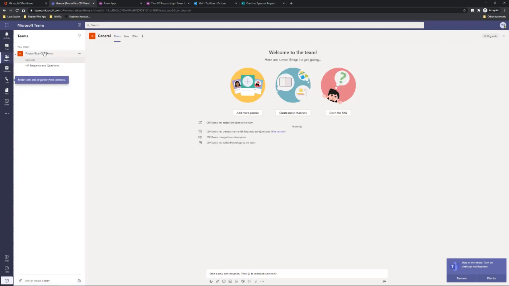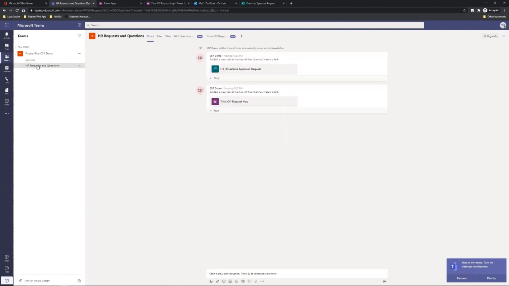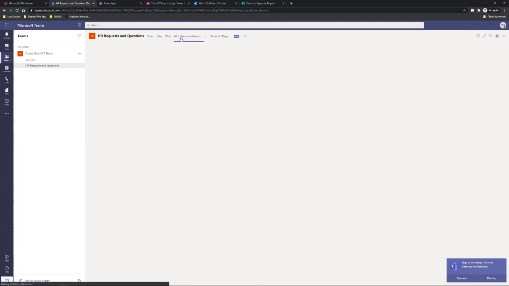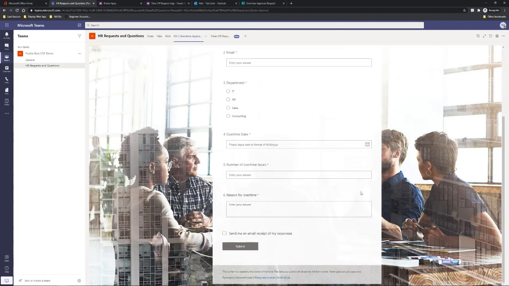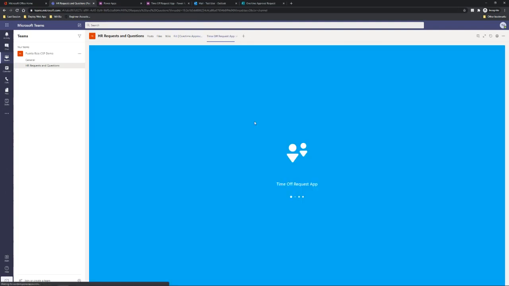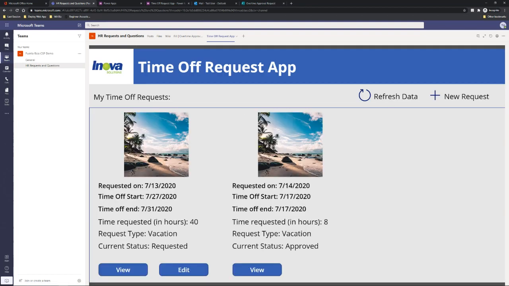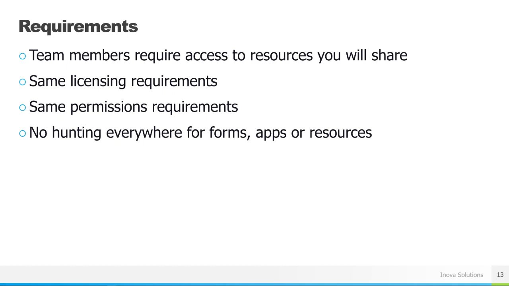But I have this Puerto Rico CSP demo team, and there's a general channel, I should say, and an HR request channel. And notice that this HR request channel has my overtime approvals form. And it's the exact same form. It also has my time off request form, and it's my time off request app, and it's the exact same app. And it continues to detect that, hey, this is currently test user, so only show the request for test user. So they work exactly as they would in their sort of natural environments, but without having users have to hunt down forms, apps, or resources.